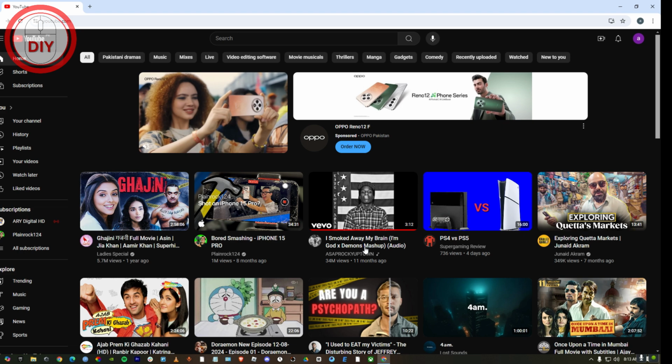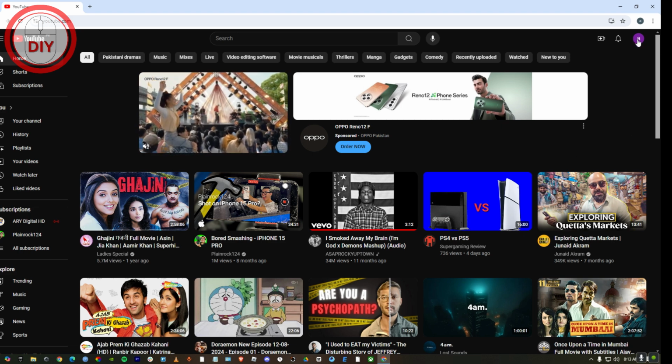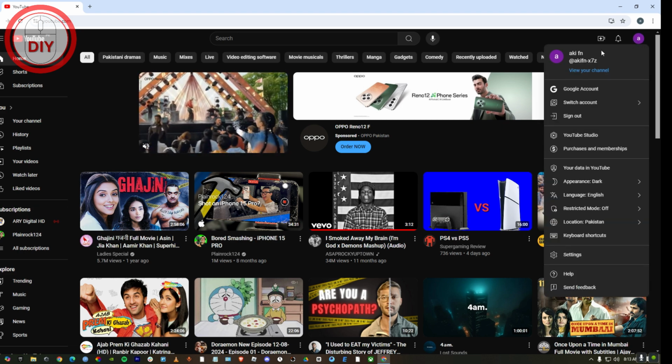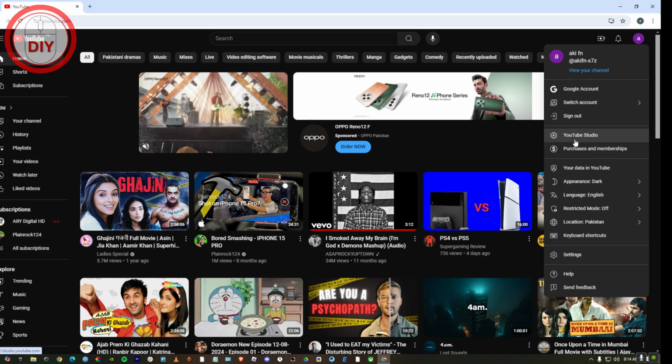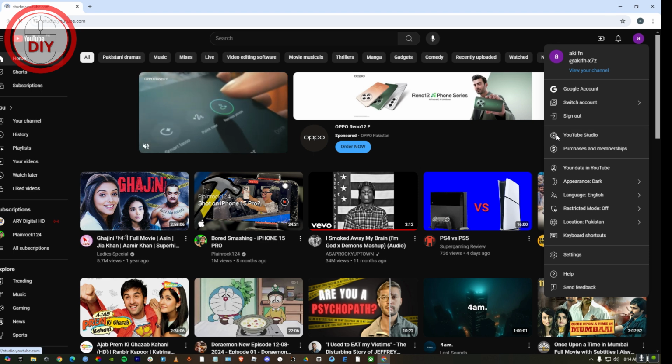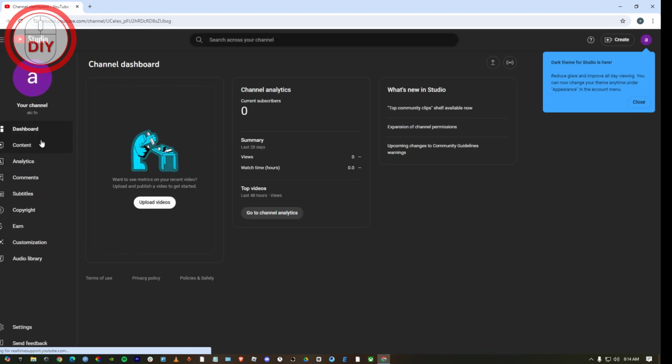What you have to do is just basically press on your profile picture right over here on the YouTube. And once you press on it, you'll be able to see many options right over here, but you just basically have to go to YouTube Studio right over here. And once you're here, and in the down, you'll be able to see the option of audio library.